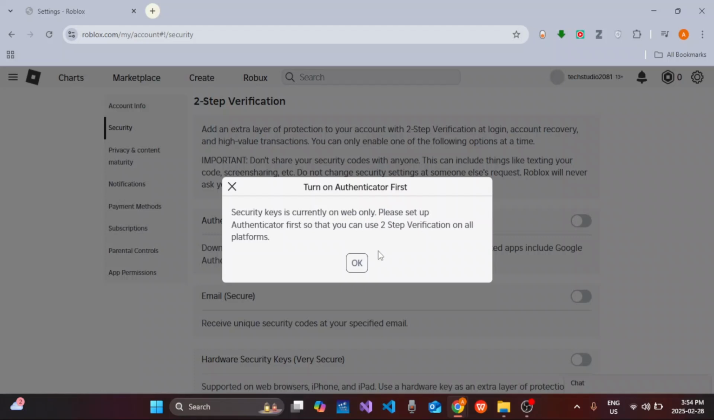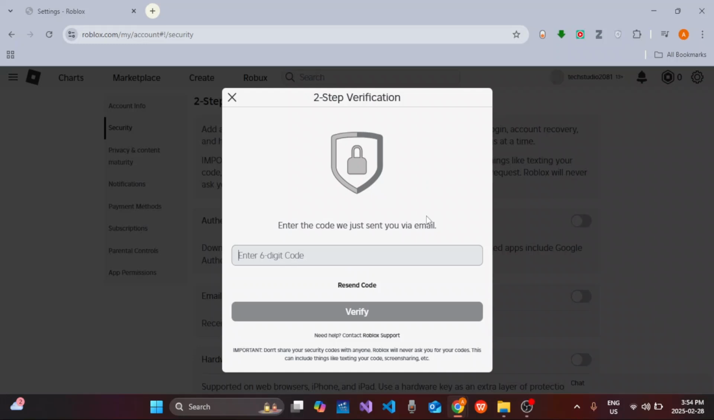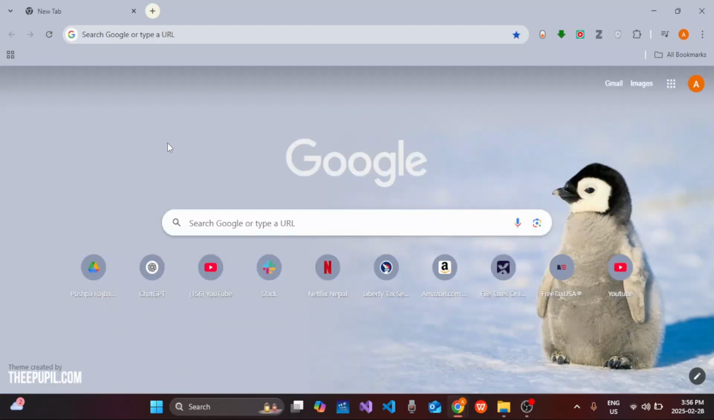So you'll be asked to enter your password and verify your identity, and you can use an authenticator app to scan the QR code presented to enable the two-step verification. Then after that you will receive 6 randomly generated backup codes that you can use if you lose access to your account. So you can check your email address so that you can receive the code and then enter it here, then you have to verify it. So that is how you can get backup code for two-step verification on Roblox.